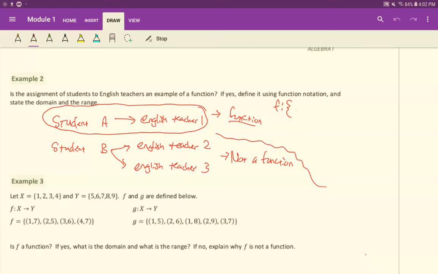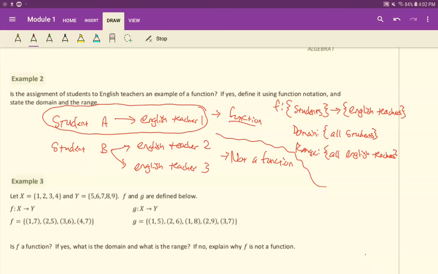So the domain here will be the students in a particular class, and that will be paired then to the range, which will be the English teachers. So the domain will just be all students, and the range will be all English teachers. All right, we'll finish up the third example in the next video.